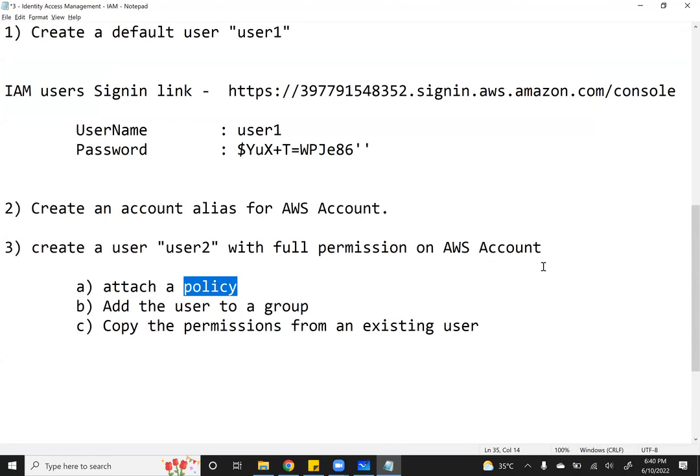So as part of this verification process, I have to log in as user2. While logging in as user2, I will create a new user. If user2 is able to create a new user, then we can say that user2 has permissions to write something on the IAM service, right? In the same way, we will check one more service, anything, and we can confirm that user2 got full permissions on all services of your AWS account.